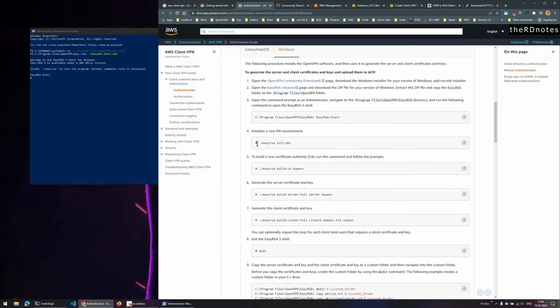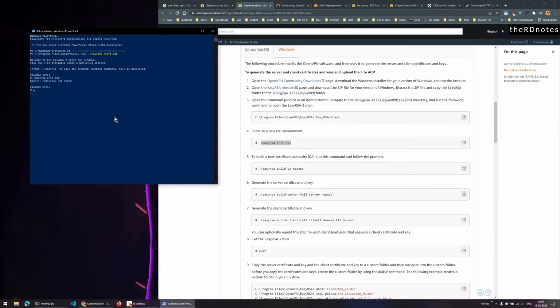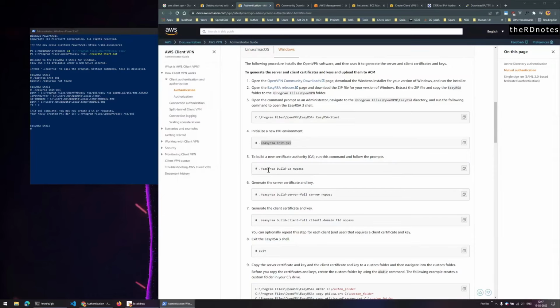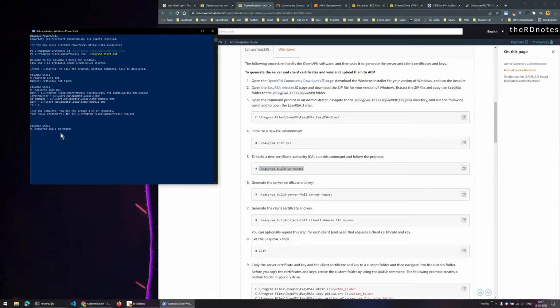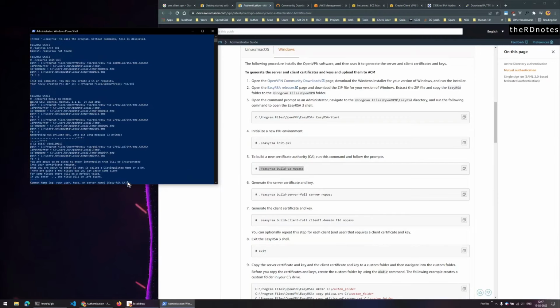Next we're gonna copy this command to initiate the environment. Oh, we forgot the dot. Okay, so the environment is initiated. Next, build the CA chain. So we need to provide the CN, that is the common name. So let's go with the ID nodes.